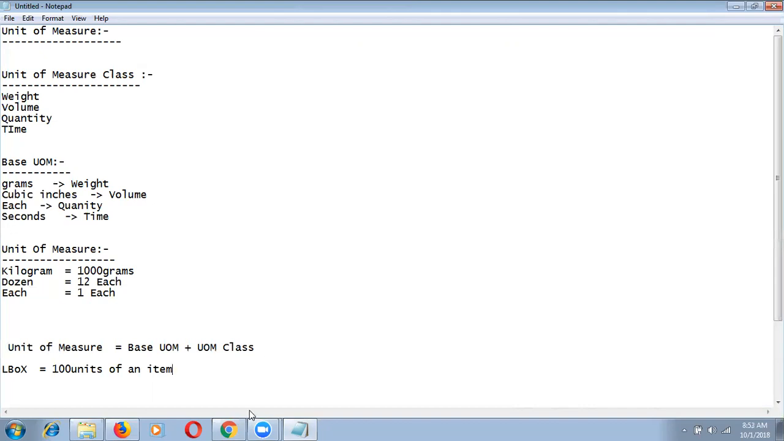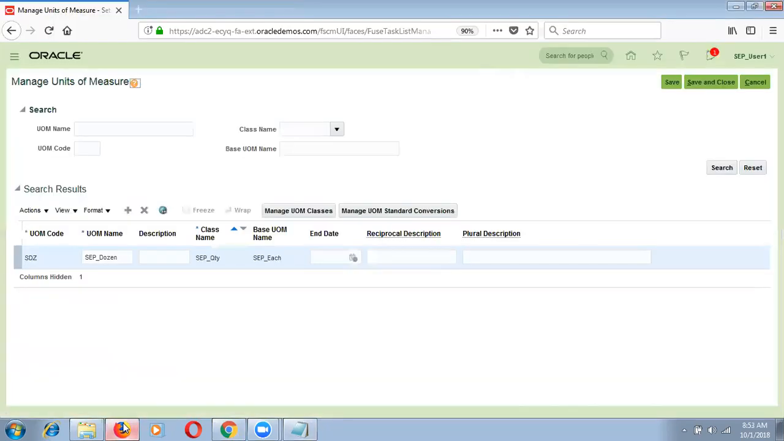UOM class is quantity, base UOM. My question is about pronunciation: did I say 100 quantity of item or 100 units of item? Units, unit or quantity, anything is fine, but my pronunciation is unit. Now tell me from where I have to start.